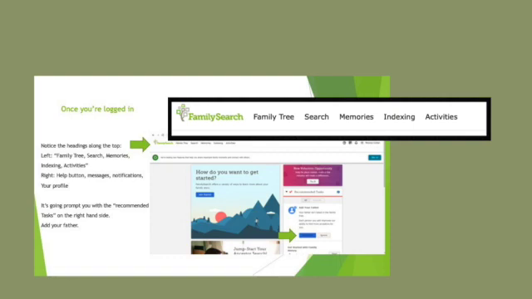But just know if you need to navigate through this website as you go along, this top bar with all these options is always going to be there. So if you need to get back to your family tree, or if you want to search anew, all you have to do is click those buttons.